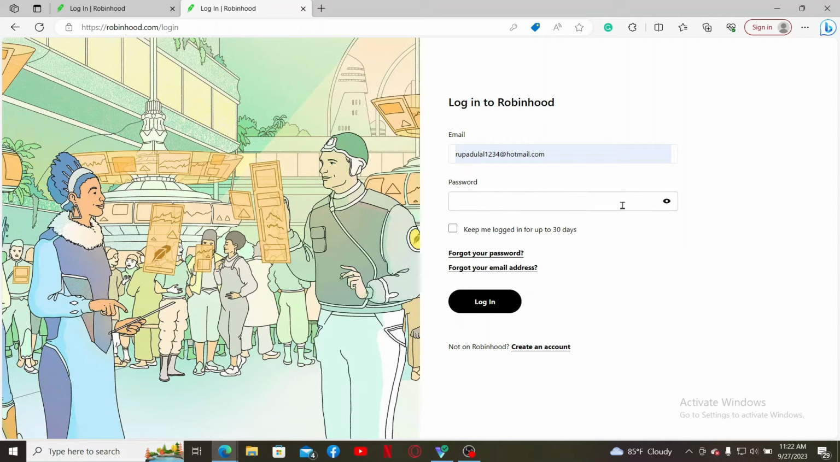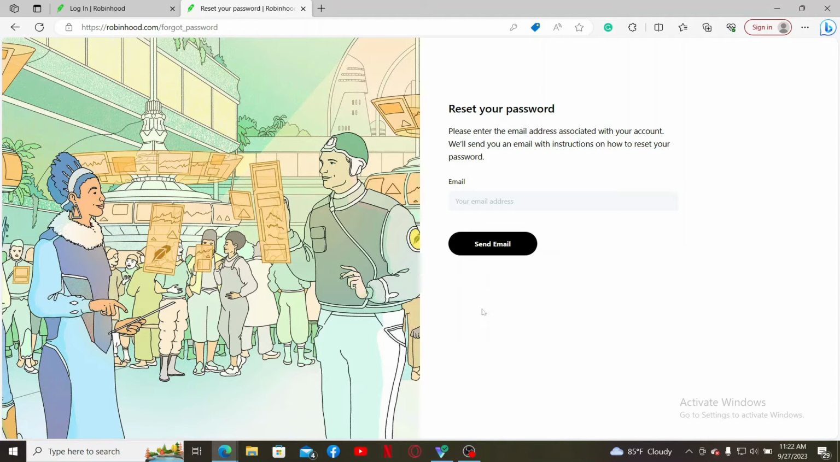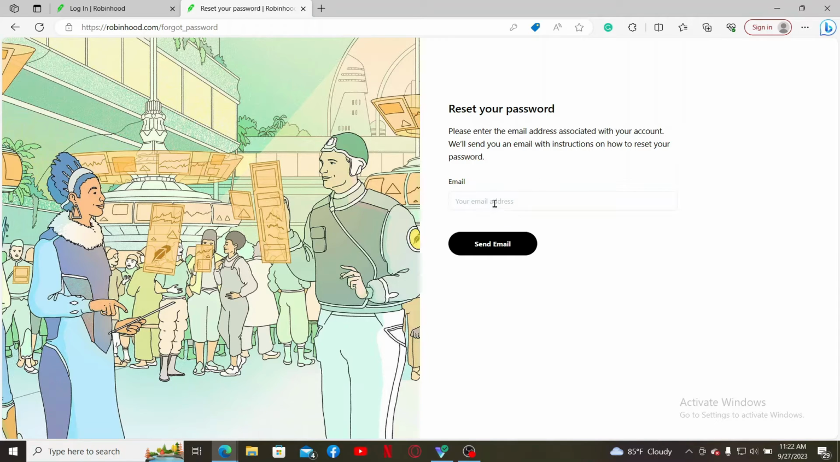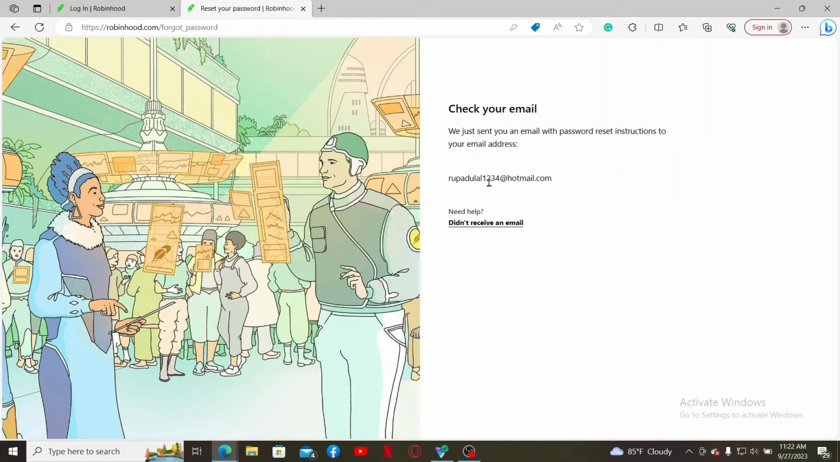If you don't remember your password, you can simply click on this forgot your password link and then on the next page, enter your registered email with Robinhood. After you do that, click on send email. You'll now receive an email with password reset instructions to your email address that you've registered with.